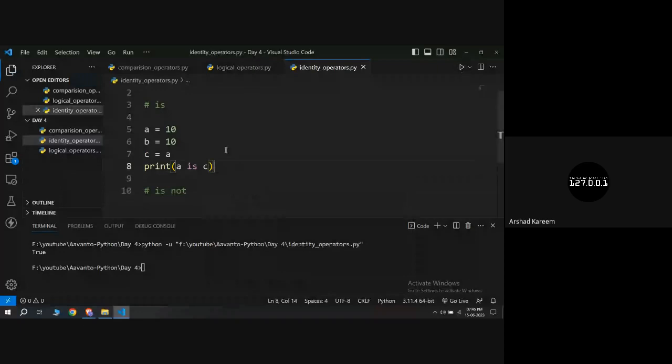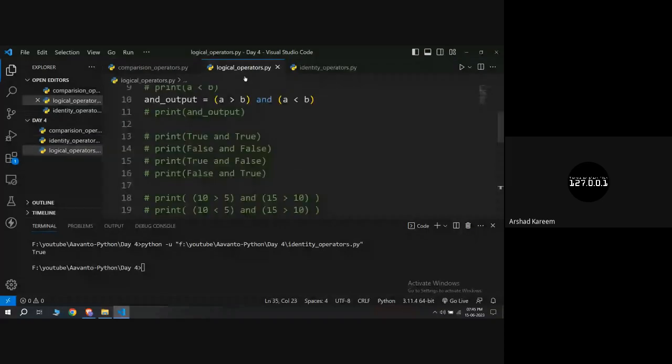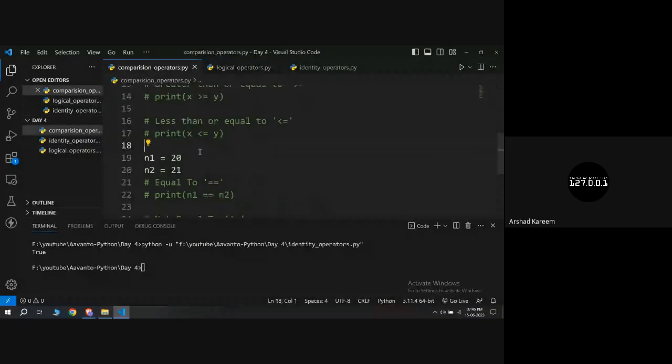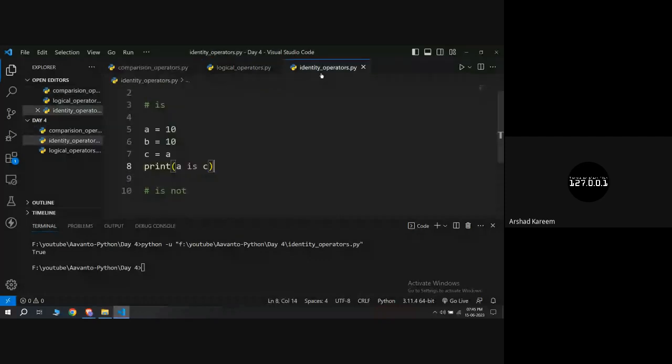So this operator will return true if both the variables are pointing to the same memory location. Here, if both variables have their values stored in the same memory location, then I will get output as true. Of course, we are not going to use these two operators. We will use logical operators in our programs, and we also use comparison operators a lot, but we don't use identity operators anywhere, so don't get confused about the memory location thing.